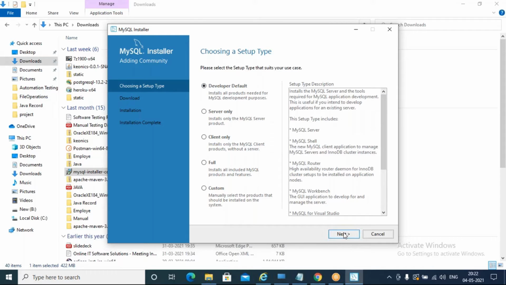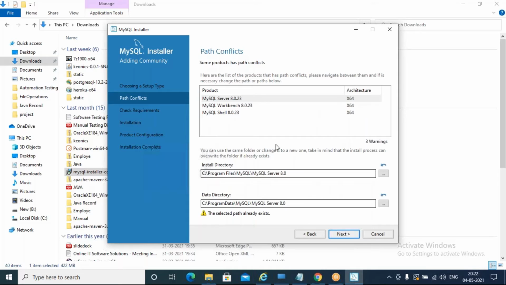Developer default, and click on next. Now it is asking for MySQL server, Workbench, and Shell to be installed. Then click on next.